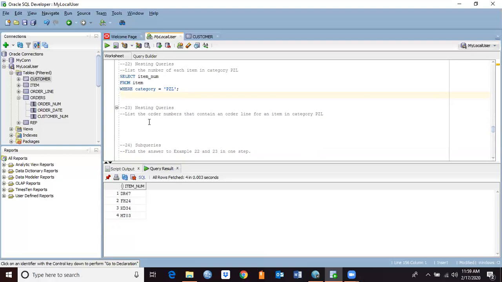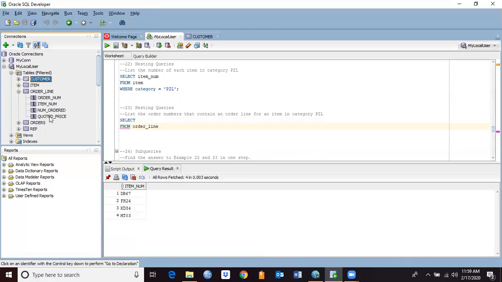Okay, so we need to find the order number here. So I'm going to say select from order line. This is the table we are going to use. Order line has order number. That's what we want to fetch, and we want to fetch order number for all the items that fall in category PZL.